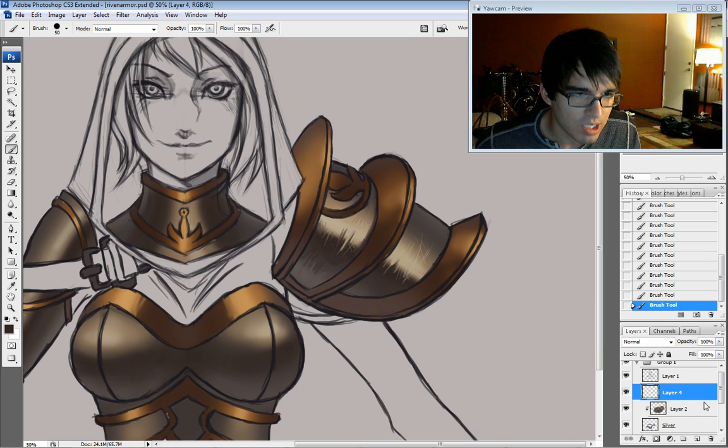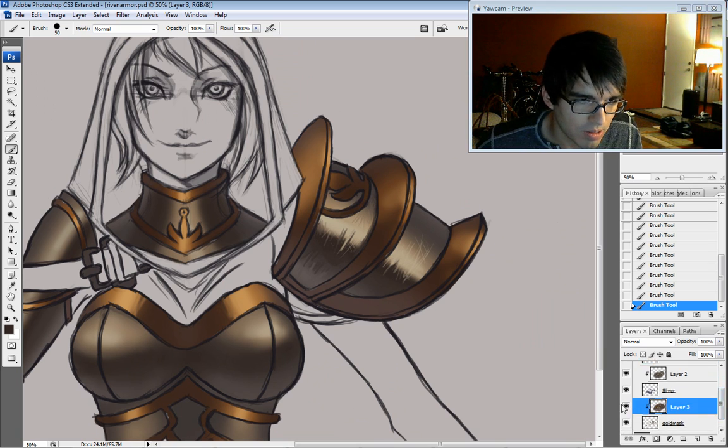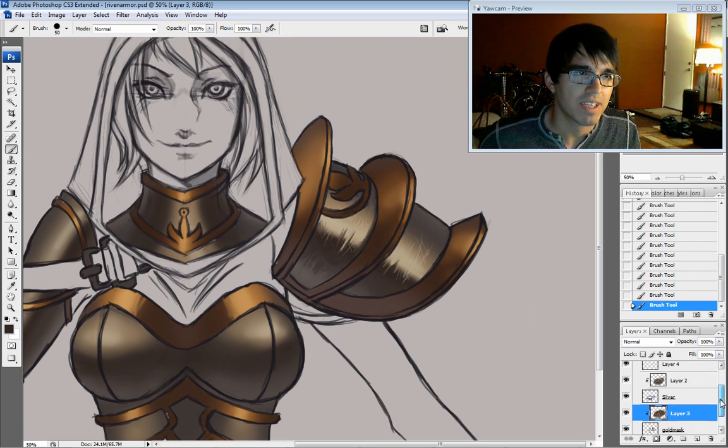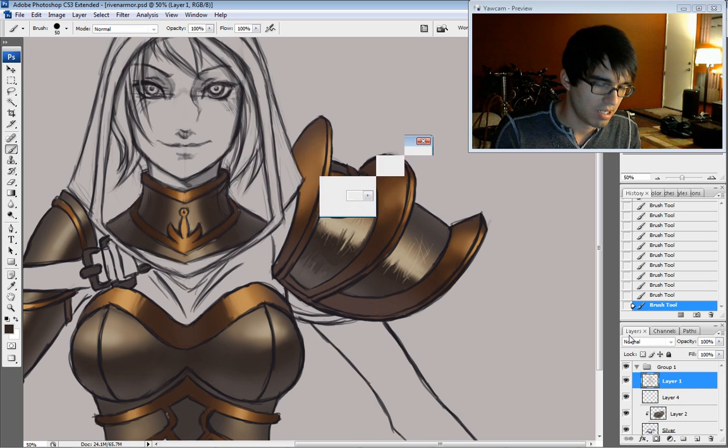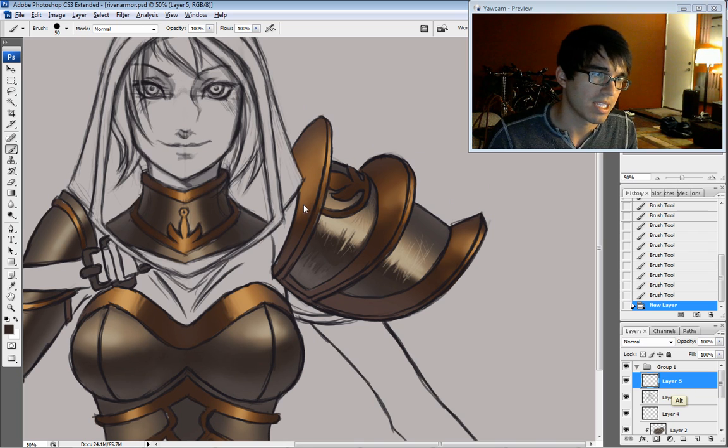So let's go into the gold and also do it on the gold as well. And usually by this point, I'm actually working over top of everything. So let's actually do that. When I'm painting at this point, adding texture, my layer is actually above my lines even. So when I'm painting, it will go over everything.